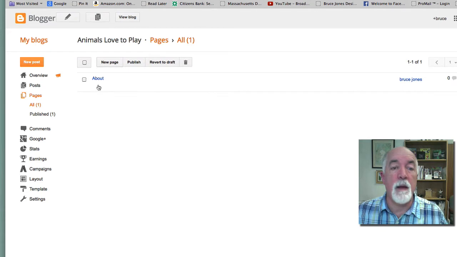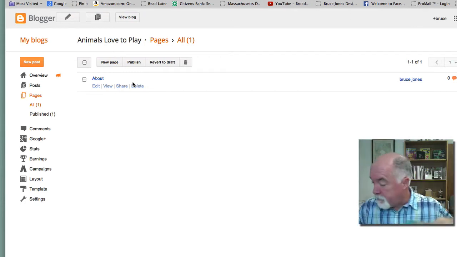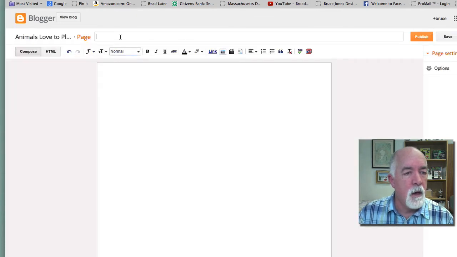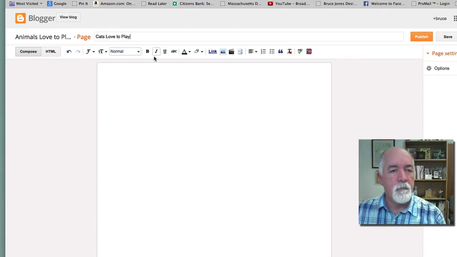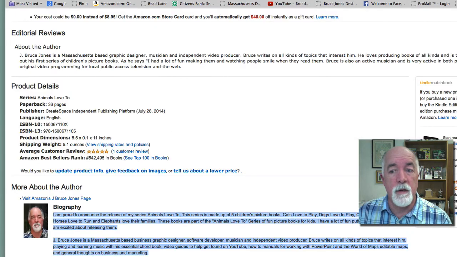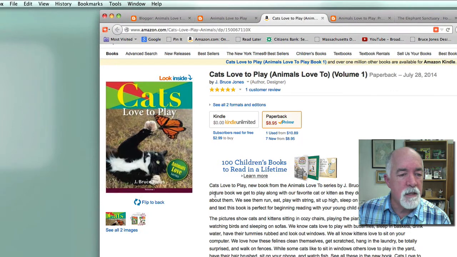Right here's a page about the book. Let's add another page, a book page for the cat book. We'll do the same thing. We're going to add a new page, and we'll call it Cats Love to Play. Again, I'm going to go back to Amazon. Amazon is a great place to get your copy from because you've already published this. And this is my text.